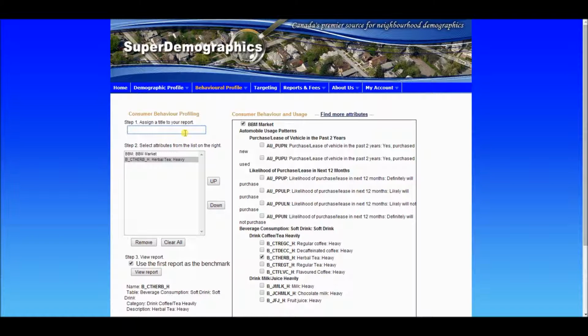Assign a title, Herbal Tea, and then click View Report.